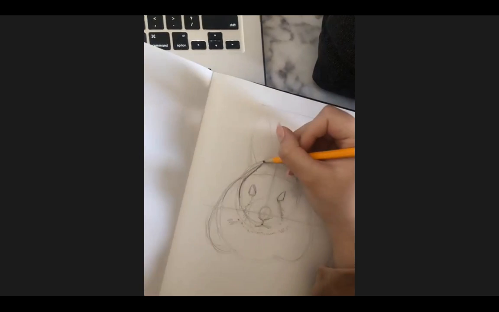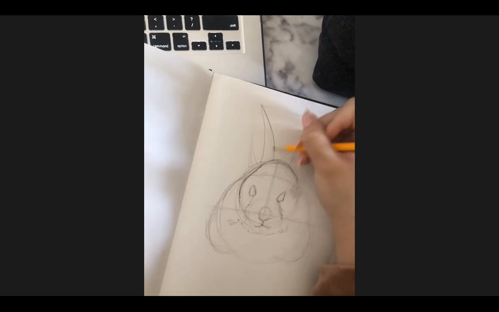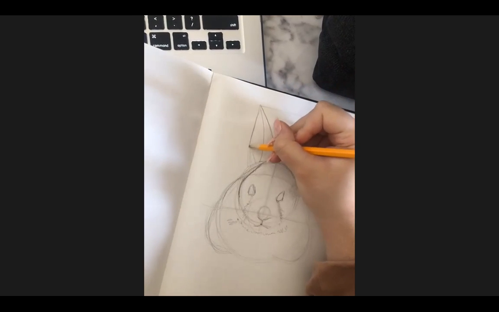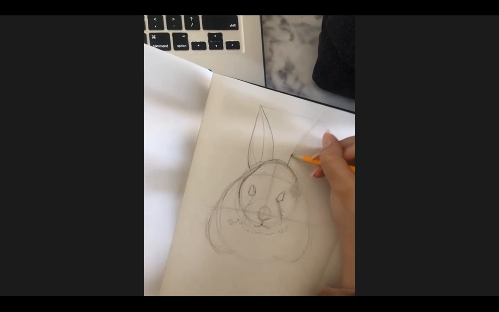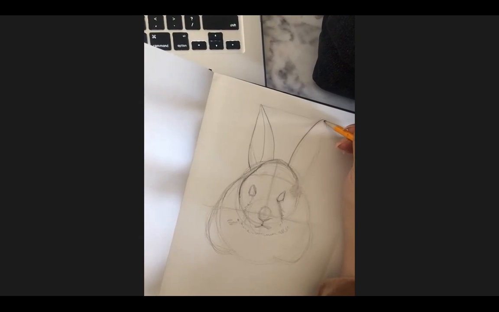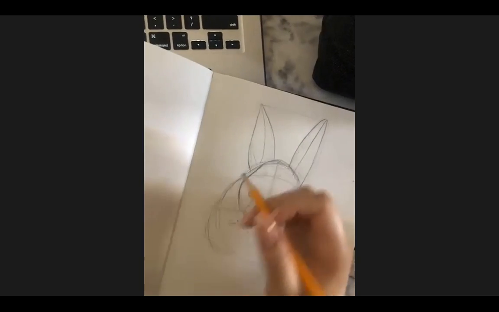Okay, and then on the ears, there's kind of like this fold. Don't say you can't do something, Carissa. You can do it. You gotta try.